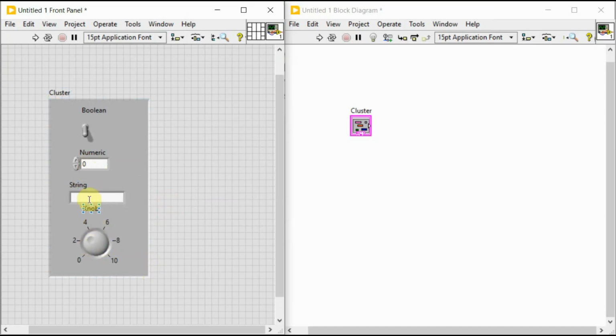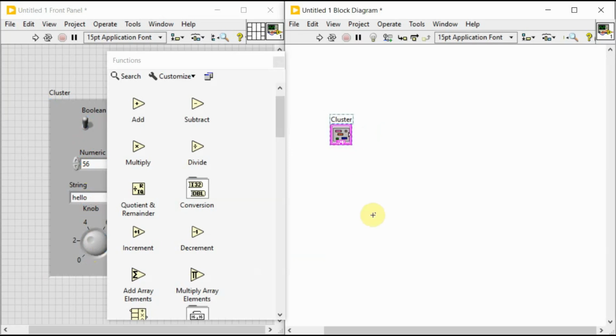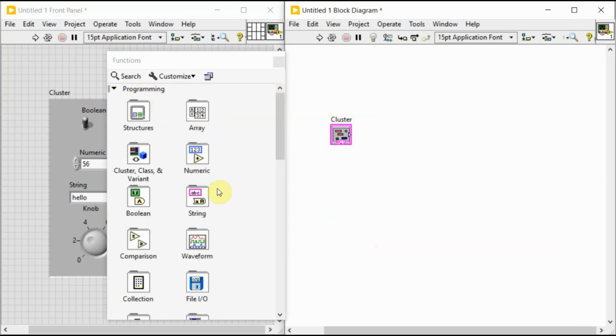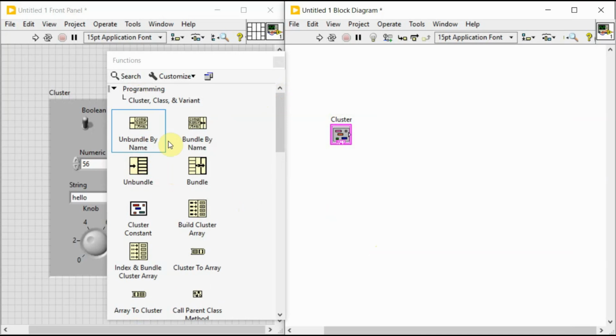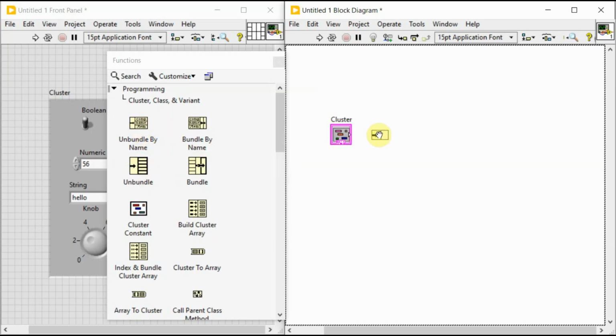Then you can control each different thing here. So I can type any number here, and you can turn on, turn off this Boolean like a button. Okay. Now, however, if you want to access each variable, you have to unbundle this cluster. So go to the function palette, and there's a cluster folder here. If you go to the cluster, there's unbundle by name. So let's try to click unbundle by name.